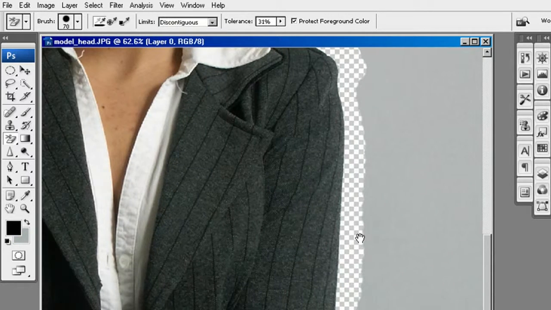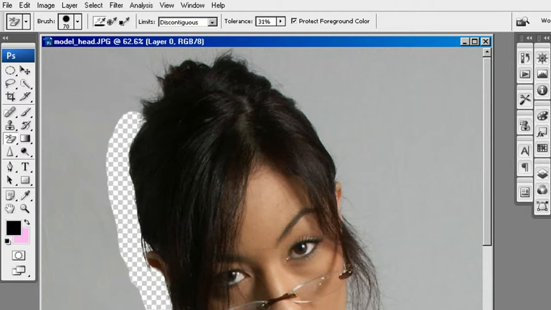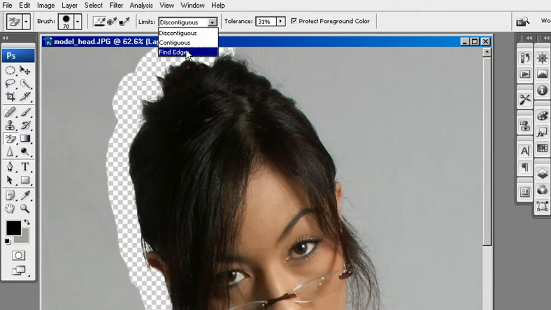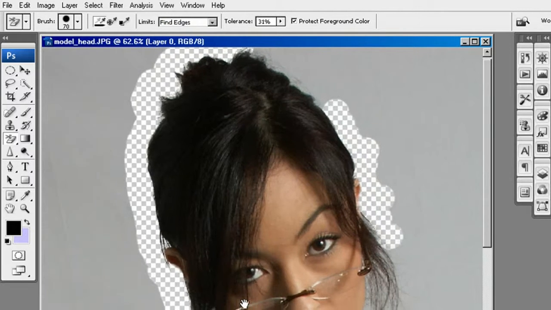Let me see if I can find an area that is easy to find. There we go. So along her hair, you notice it grabbed this area right here as well. It makes short work of some really hard masking chores. Now you do have another option, which is find edges, which works really well when you don't have these really fine pieces. It has a hard time like right there on her ear where her hair is, and you don't get as clean of a mask.